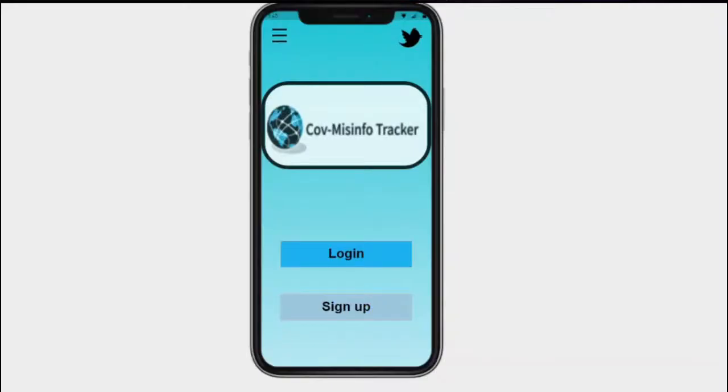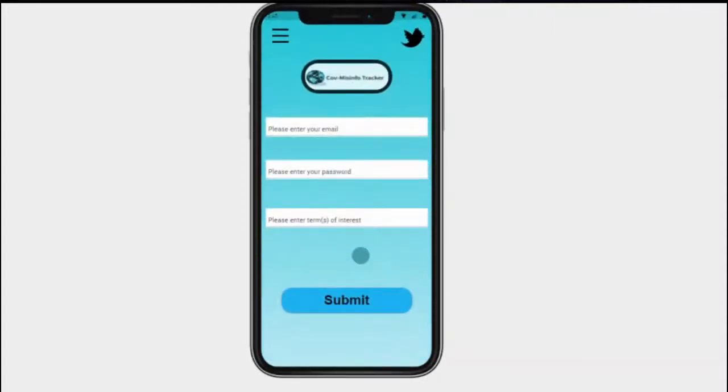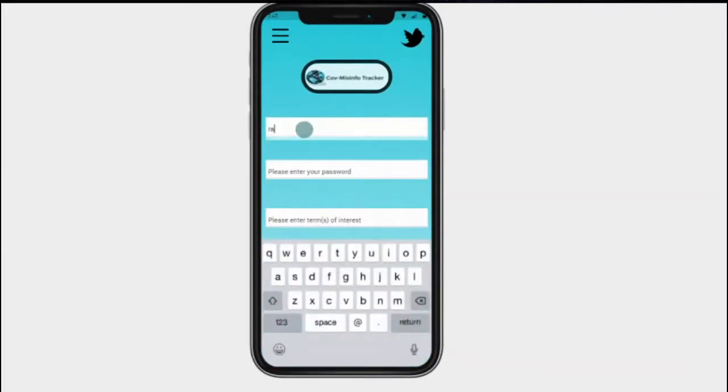The user has a smartphone and is looking to observe trends related to specific terms typically used in COVID-19 misinformation. They would click Login. If they haven't signed up for the application already, then there is an option to do so. Once they log in, they will be prompted to enter their login email, they would also be prompted to enter their password, as well as the terms of interest that they would wish to query for.